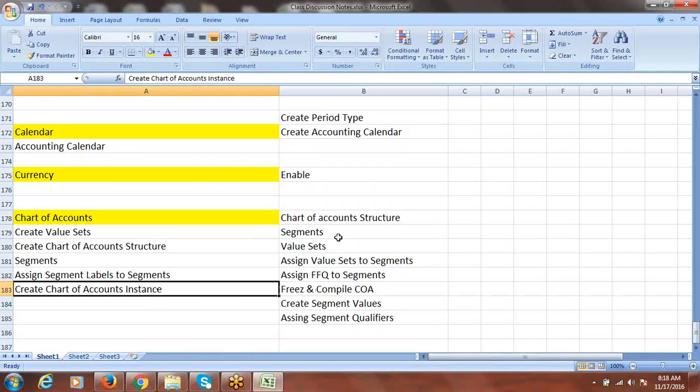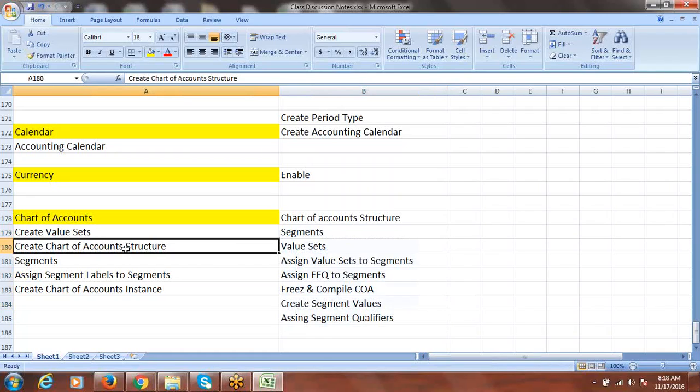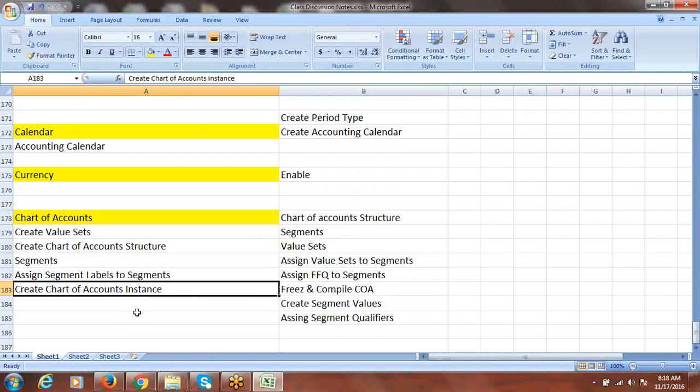But in Fusion, when you are creating the primary ledger, in EBS, when you are creating the primary ledger, we select our chart of accounts as a part of the primary ledger definition. But in Fusion, you cannot select your chart of accounts. The same chart of accounts you have to replicate as a chart of account instance. You have to make a copy of the chart of accounts with the definition called chart of account instance. The instance is the one we'll be using in the primary ledger definition.